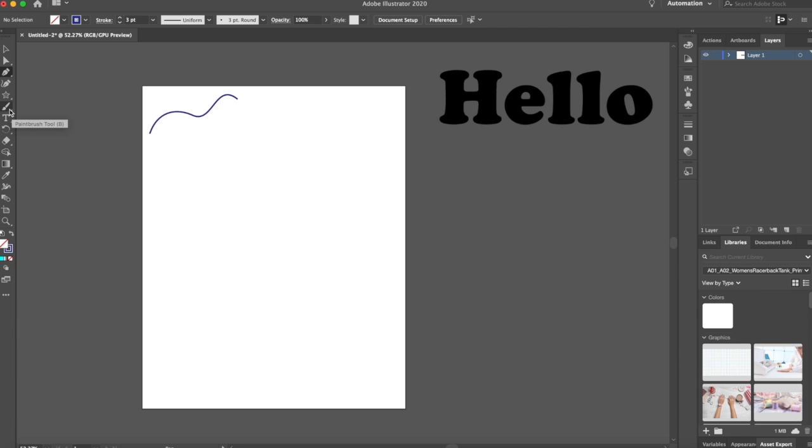So the brush tool looks like a little paintbrush over here. Oh, it's actually called the paintbrush tool. So if you click on that, you'll see that your cursor changes to a little paintbrush icon. And let's say I wanted to make that same squiggle with the brush tool. I'm just going to click and drag that whole squiggle.